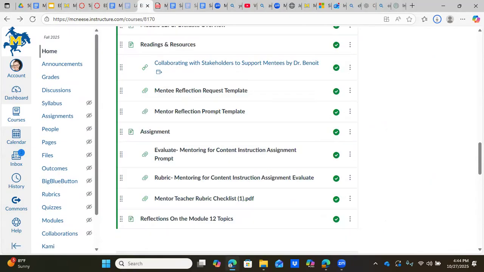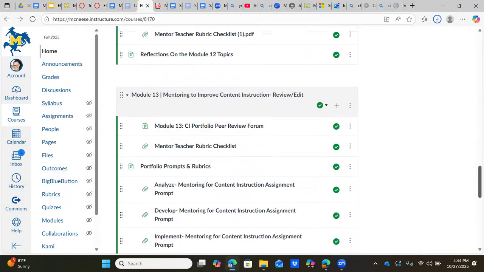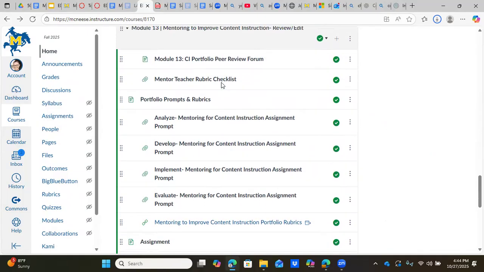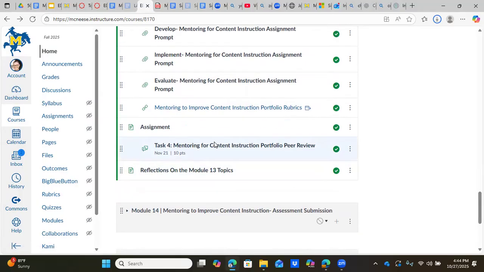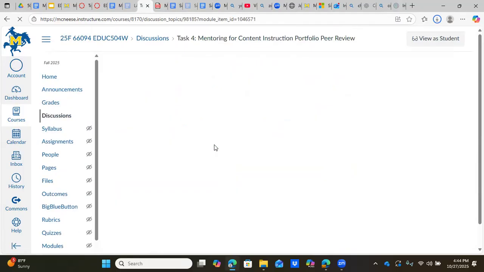We're going to look at some of the resources that we have. We do have our mentor teacher checklist. So this is from LDOE. You definitely are going to want to go over this. The 4 prompts are provided for you again, rubrics right here. And then this is the actual assignment.